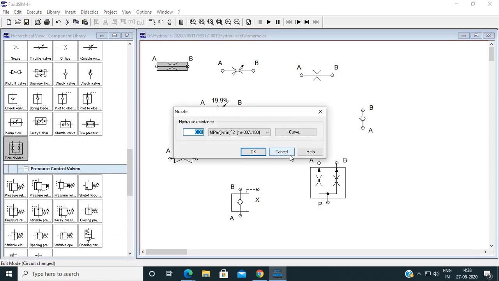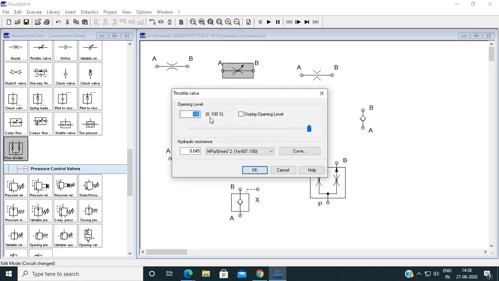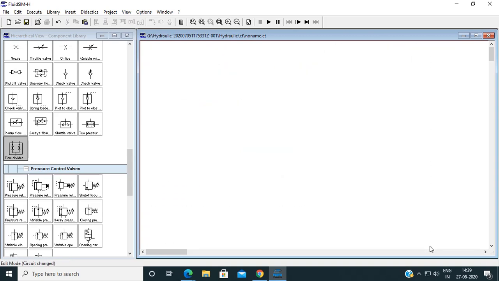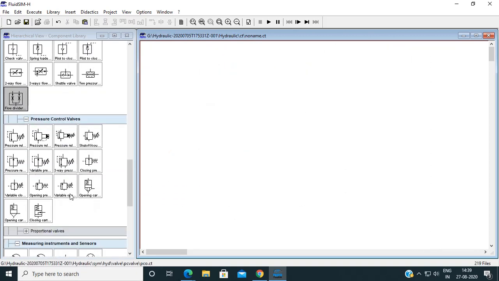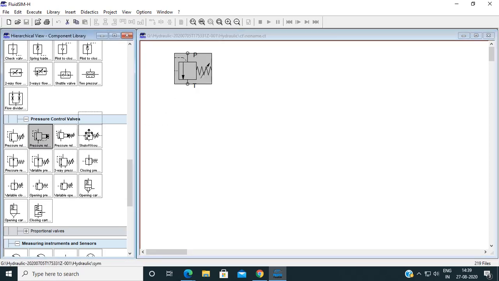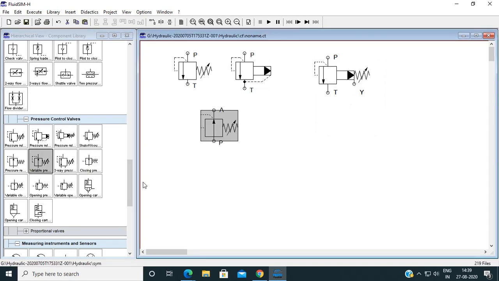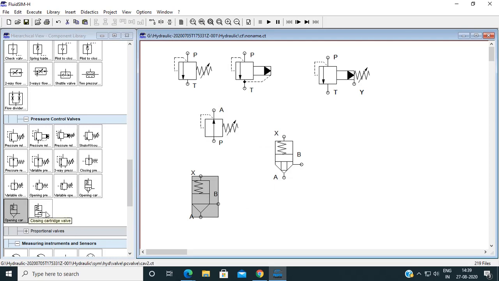Now, a fixed flow control valve doesn't have any variable, but a variable one has an opening. So here you can change the opening display. Now the next thing is pressure control valves. Pressure control valves include the pressure relief valve with pilot, the pressure reducing valve, and the cartridge valve. So many options are there.